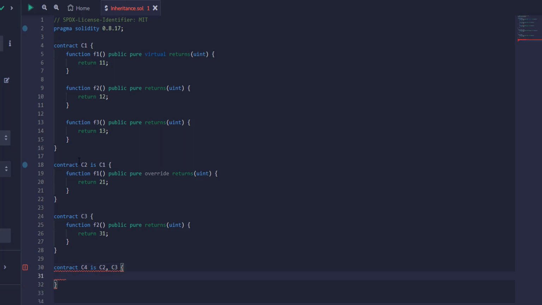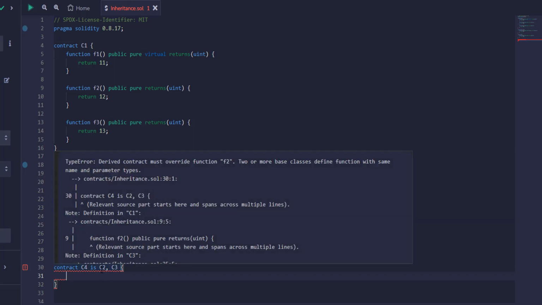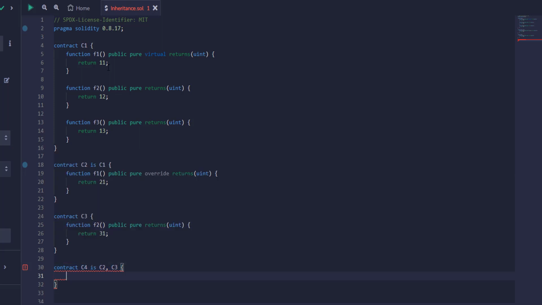What are we doing here? Okay, we inherit from C2, and C2 also inherits from C1. So in this contract, we will have all the functions defined in C1 and all the functions defined in C2. So in this case, C2 would be the most derived contract, and C1 would be the most base contract.